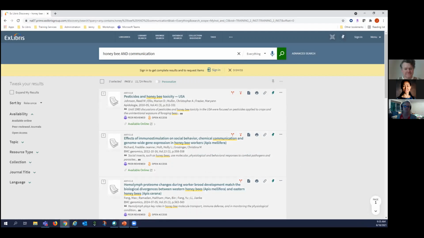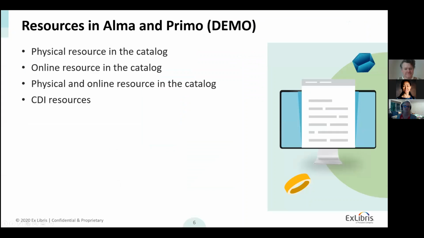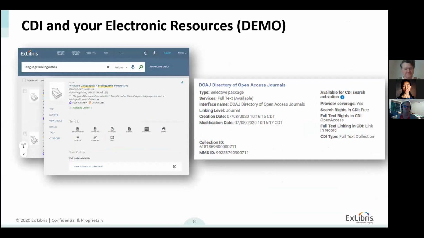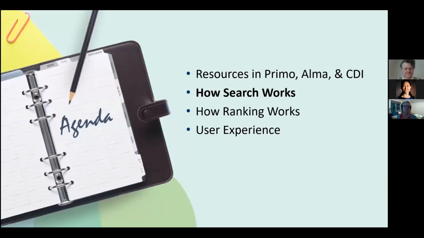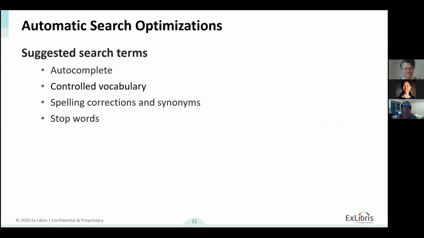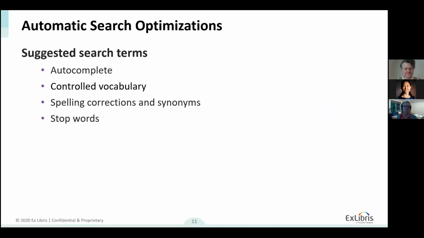Okay, let's go take a look at how, let me come back in here. Okay, so we did that. We looked at local resources. We looked at CDI and electronic resources. There we go. Actually, I went through this, the search optimizations, the stemming, etc.